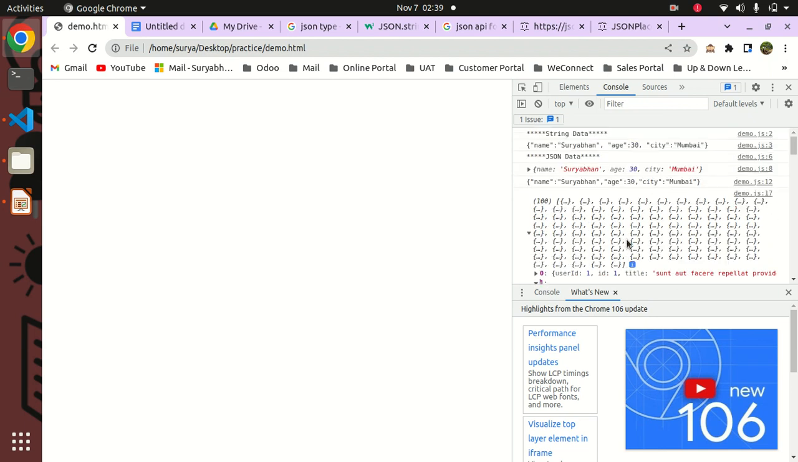So overall, JSON is a lightweight way of passing data from one application to another, from front end to back end, and also for storing data inside a database. It's very lightweight, very useful, and nowadays every programming language supports JSON.